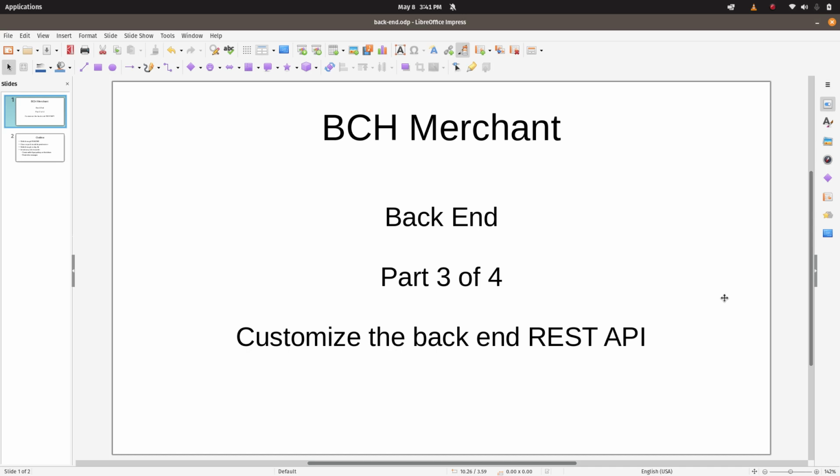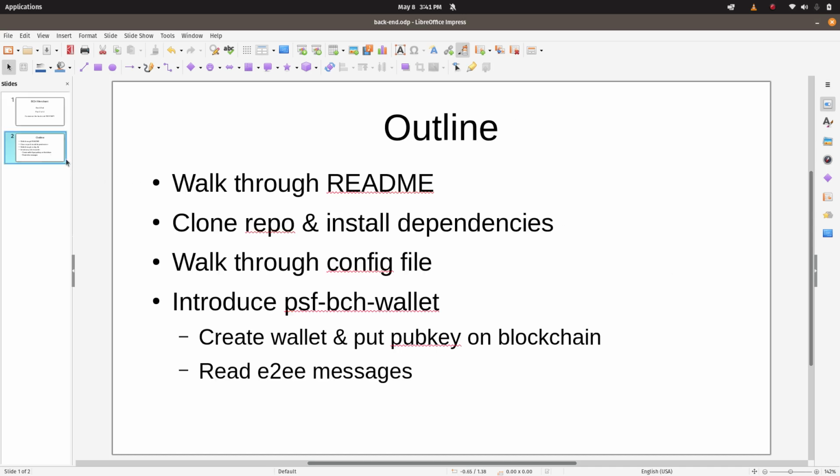I'm also going to introduce the PSF BCH wallet, which is the command line wallet for the Permissionless Software Foundation. All this software in these videos is maintained by the Permissionless Software Foundation. And this is our go-to app for checking and reading end-to-end encrypted messages. So I'll introduce that as well.